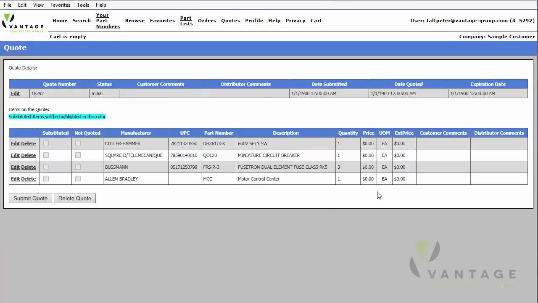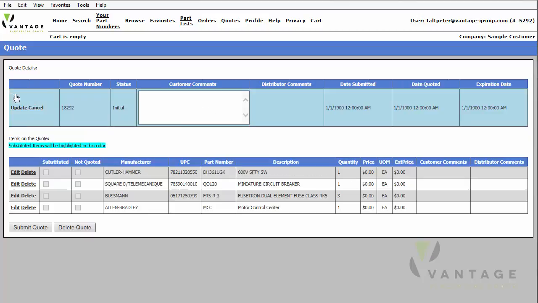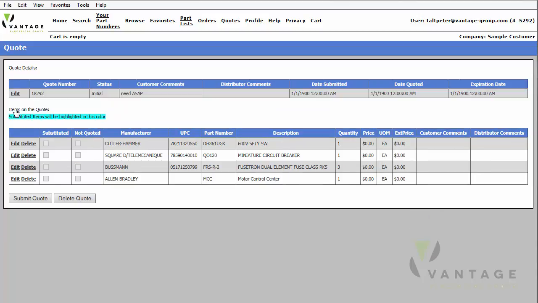At this point in time, I can edit anything that I want to, or I can go ahead and pass some notes. If I click up there, I can put in a note. Update my note. That note will be passed on to the local distributor to see, so that is a way that you can communicate some information to them. And then I simply hit the Submit Quote button.